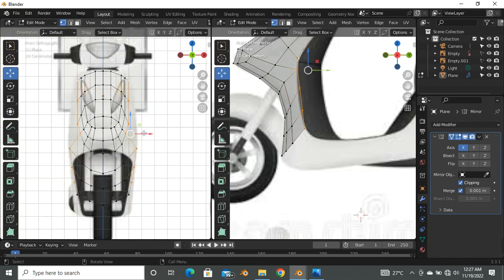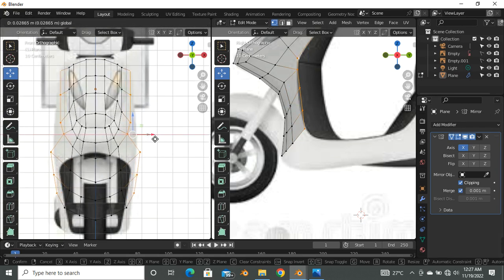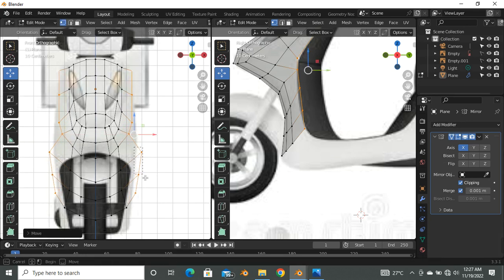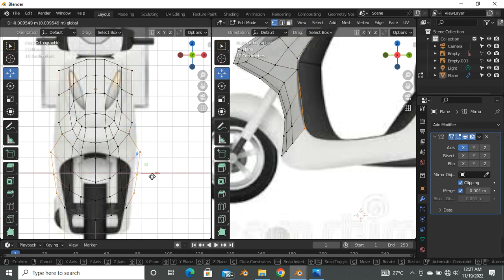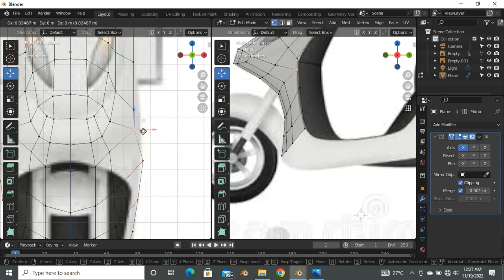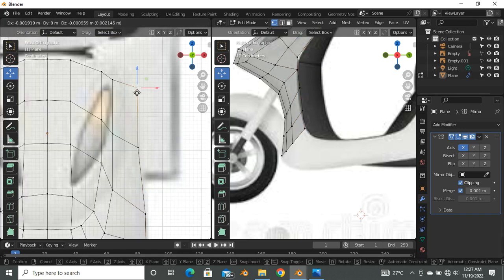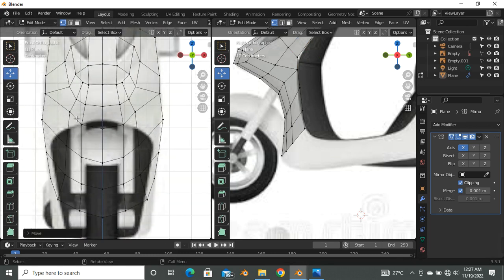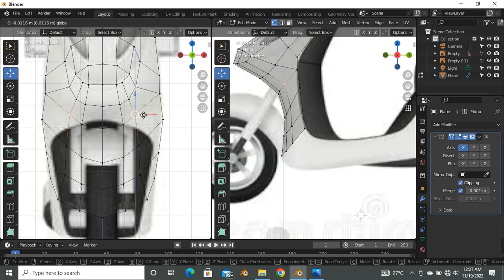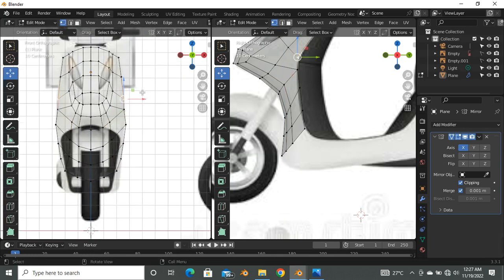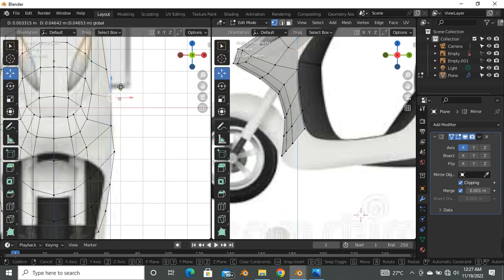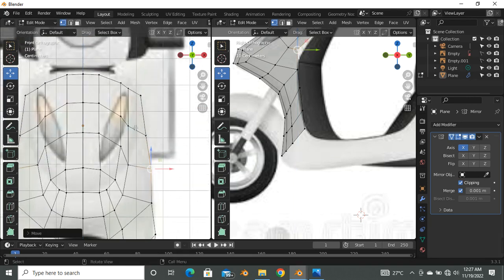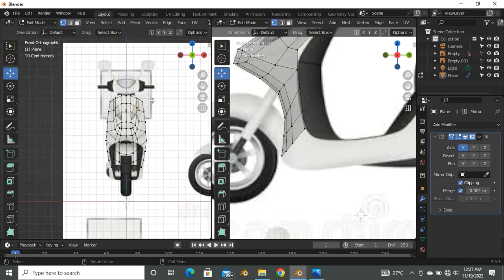And hold Alt and push this, select this also and push this. Just trying to follow my reference, ensure that you're doing the right thing. Okay, now, what I'm doing now, I'm just trying to position some vertices, ensure that they're in the right proportion. It's going to be awesome.